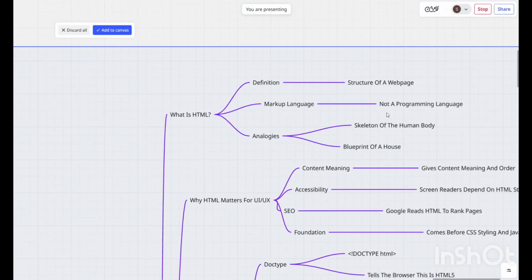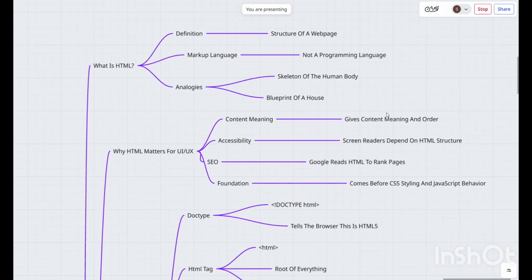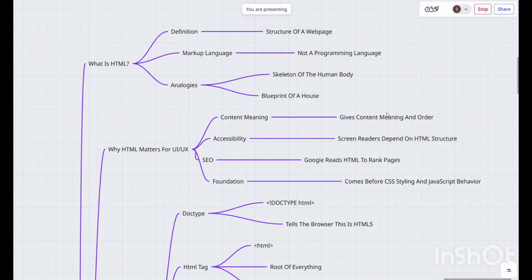Today, day 3, we step into HTML, the front-end basics, starting from this point. So today we are seeing HTML. HTML is the HyperText Markup Language. This is not a programming language.